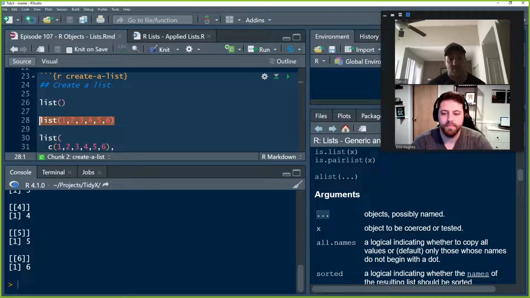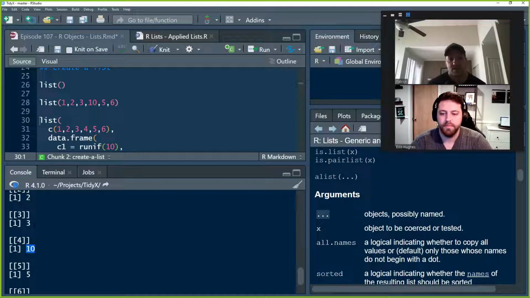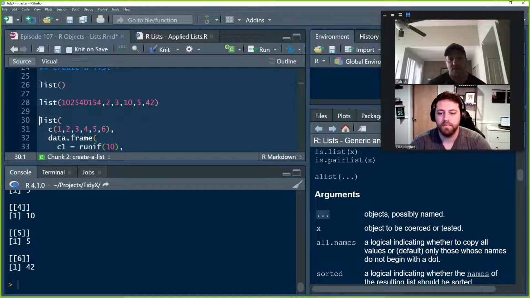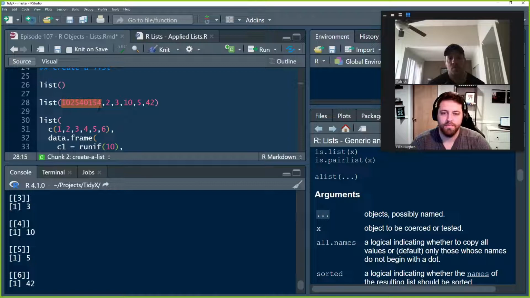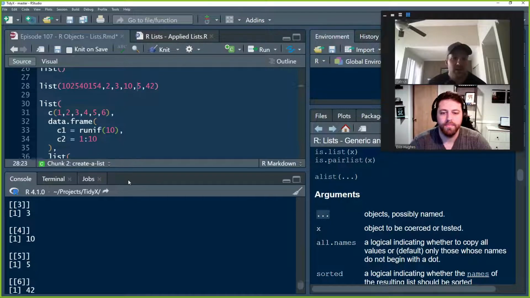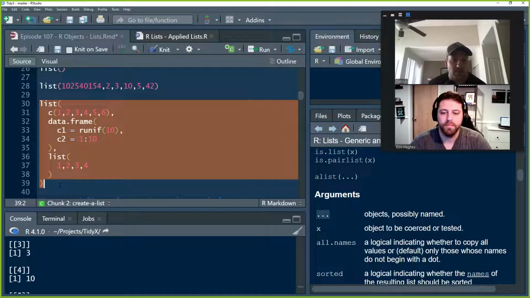So if we add those numbers and we run this, what we get returned is that those numbers are reflecting the indexes. So these are all empty, obviously, but we have six indexes, each with a corresponding value. So you can see Ellis is changing the element within each of the indexes. So index 1 has a value of 102540154.